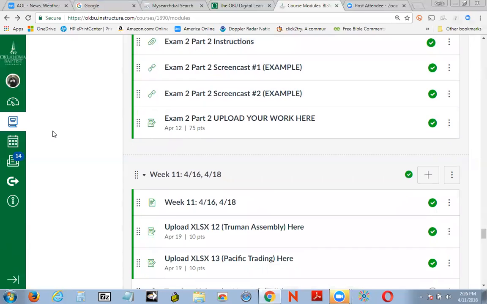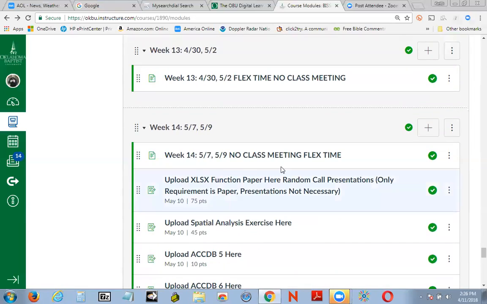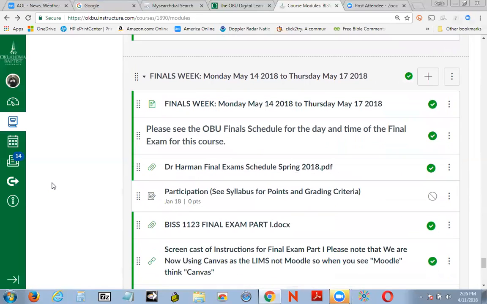Now, I often say this, and students don't believe me. This is, I think, the toughest part of the course, because you're working on your own. Here's what you've got ahead of you to do. You've got the spatial analysis, the function paper and the spatial analysis exercise. That's 2 items right there. Then you have the final, Part 1, which is the hands-on piece, and then Part 2, which is the objective items. Those are things that you need to get done.